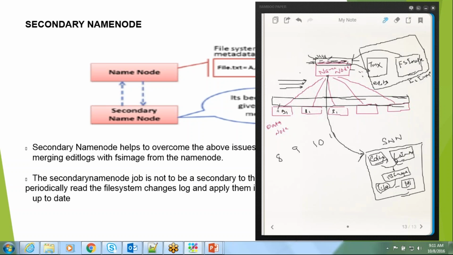There is one more configuration. Not only 1 hour, whenever 1 million transactions happen, like writing the data, modifying, editing, deleting the data, if you reach 1 million transactions, the secondary name node will come and talk to the name node. So the merge happens at 8 o'clock successfully, and the merge happens at 9 o'clock successfully.